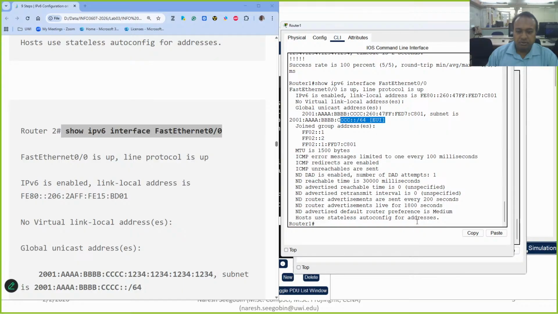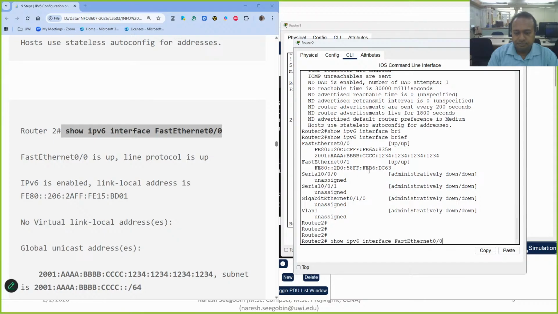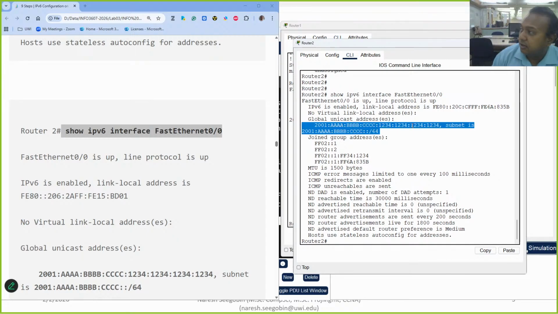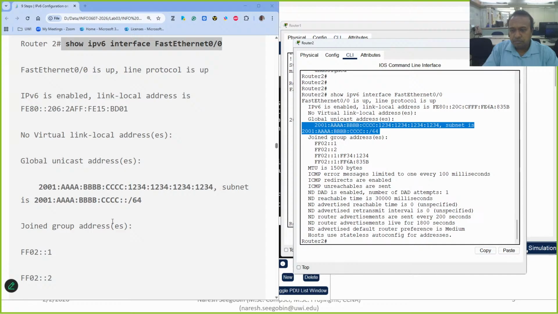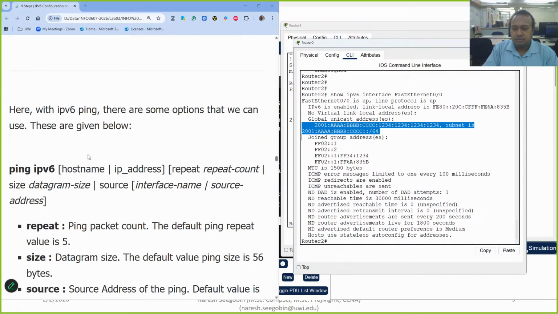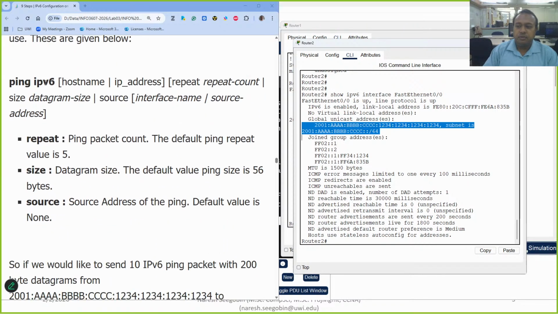Right, repeat the process on router 2. Let's go back there. Right, so one of them is the EUI-64, while the other one is a regular link local address, or unique local address, sorry. Right, different things with ping IPv6, you could do other commands in here. So just come back here.